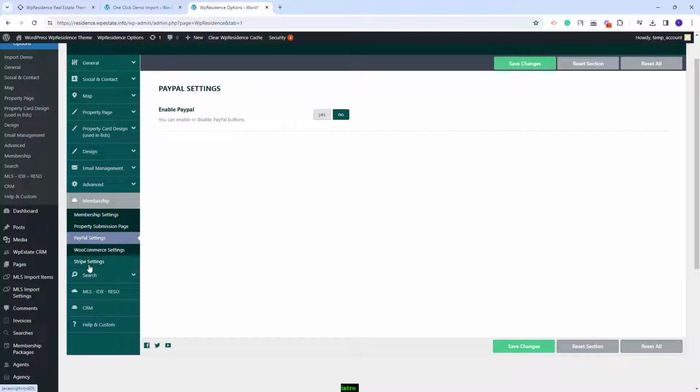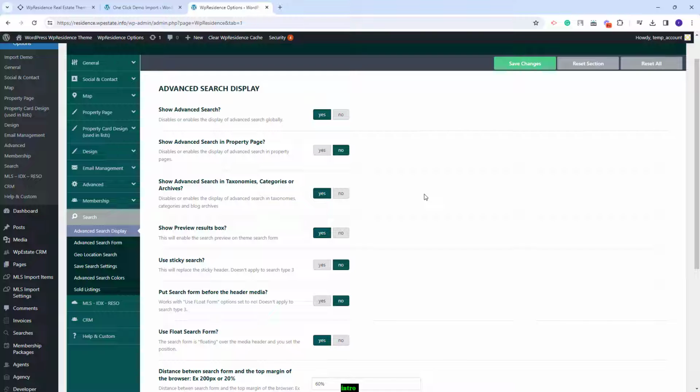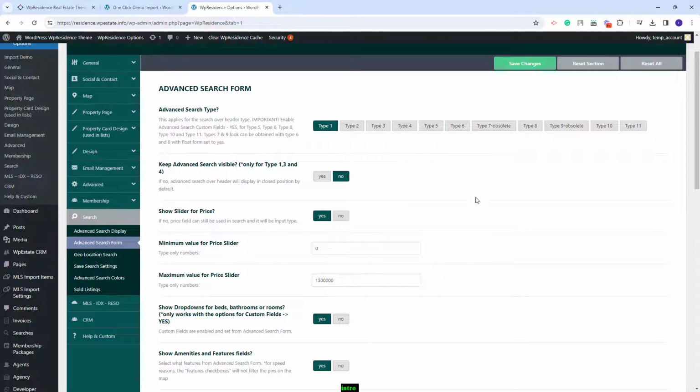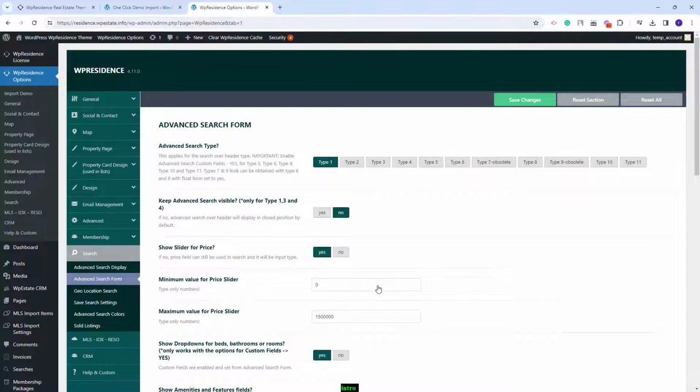You can set PayPal and Stripe from the theme or enable WooCommerce, and you can use as payment method any add-on from the WooCommerce plugin. Next, in search you have the option to set the theme advanced search. You can set the type, set fields and make other settings. This is just a quick overview. You will need to check each option available and set it as you need it.